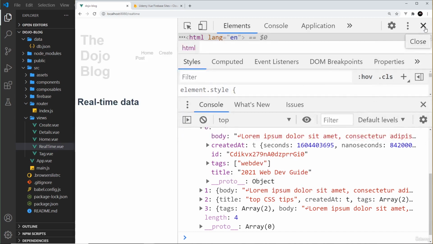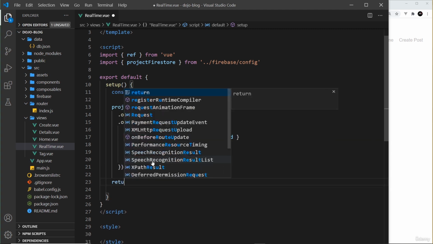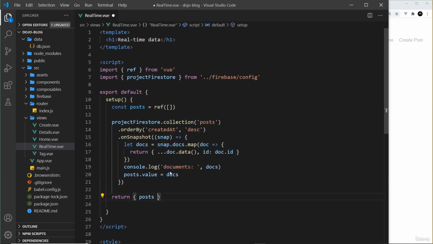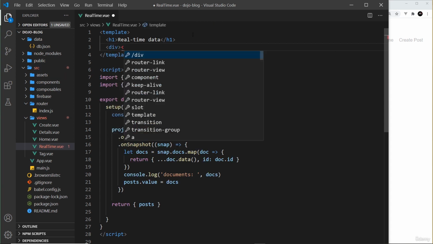And it has the body, created at, the ID, the tags, and the title. So that's all we need now to output all of that data to the screen. So let us now return this posts reference at the bottom down here. So let's go to the bottom and say return, and we want to return the posts. So now we can cycle through that array of posts and output a template for each one of them.